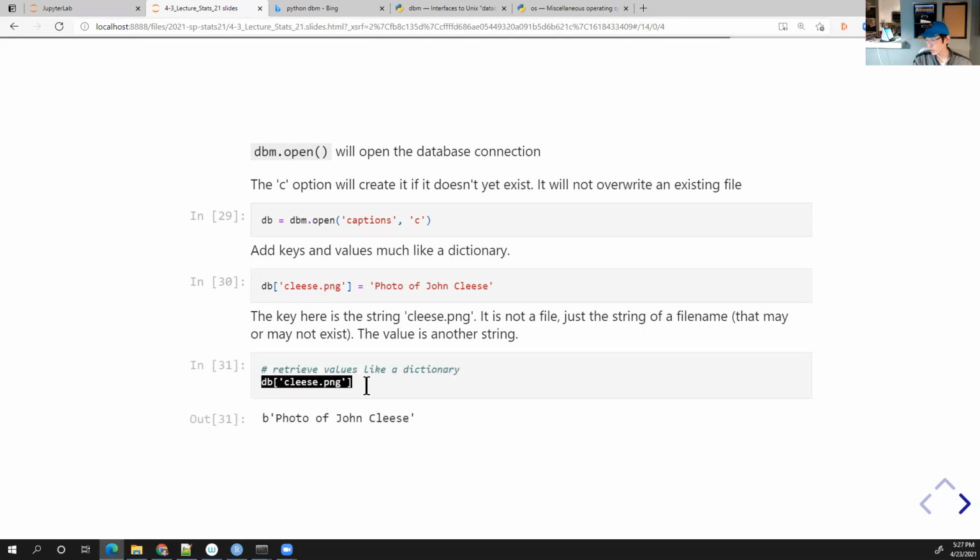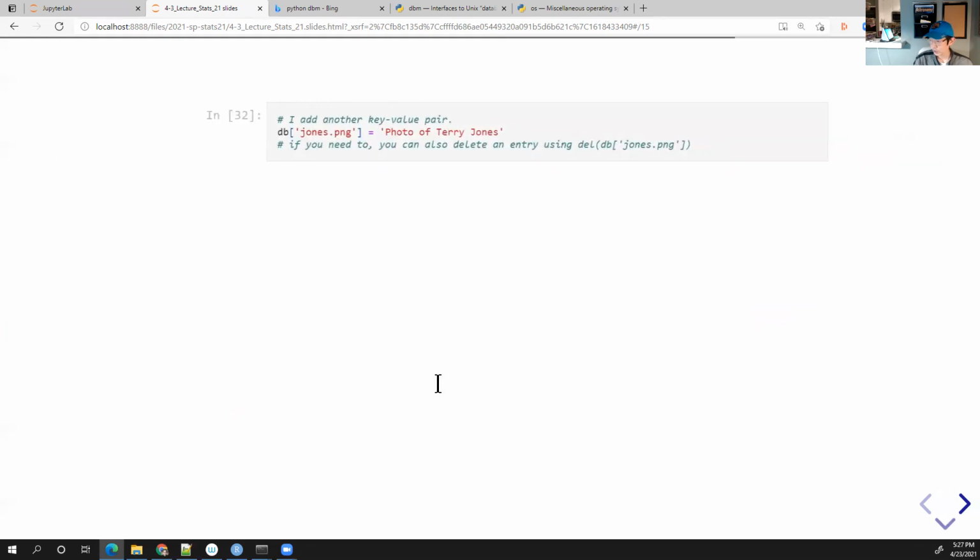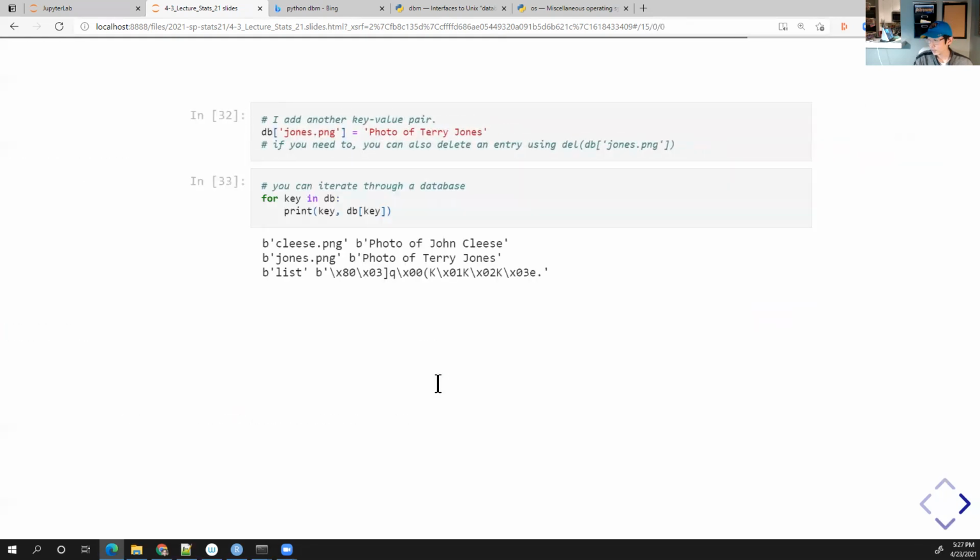The db cleese.png comes back and it says the value there is photo.png. Okay, and so here's another key-value pair. Jones.png gets this thing, and we get that. And then just like before, we can iterate through some kind of sequence. We can go for every key and see what's the value there. And we get a little bit of weird stuff attached to it.